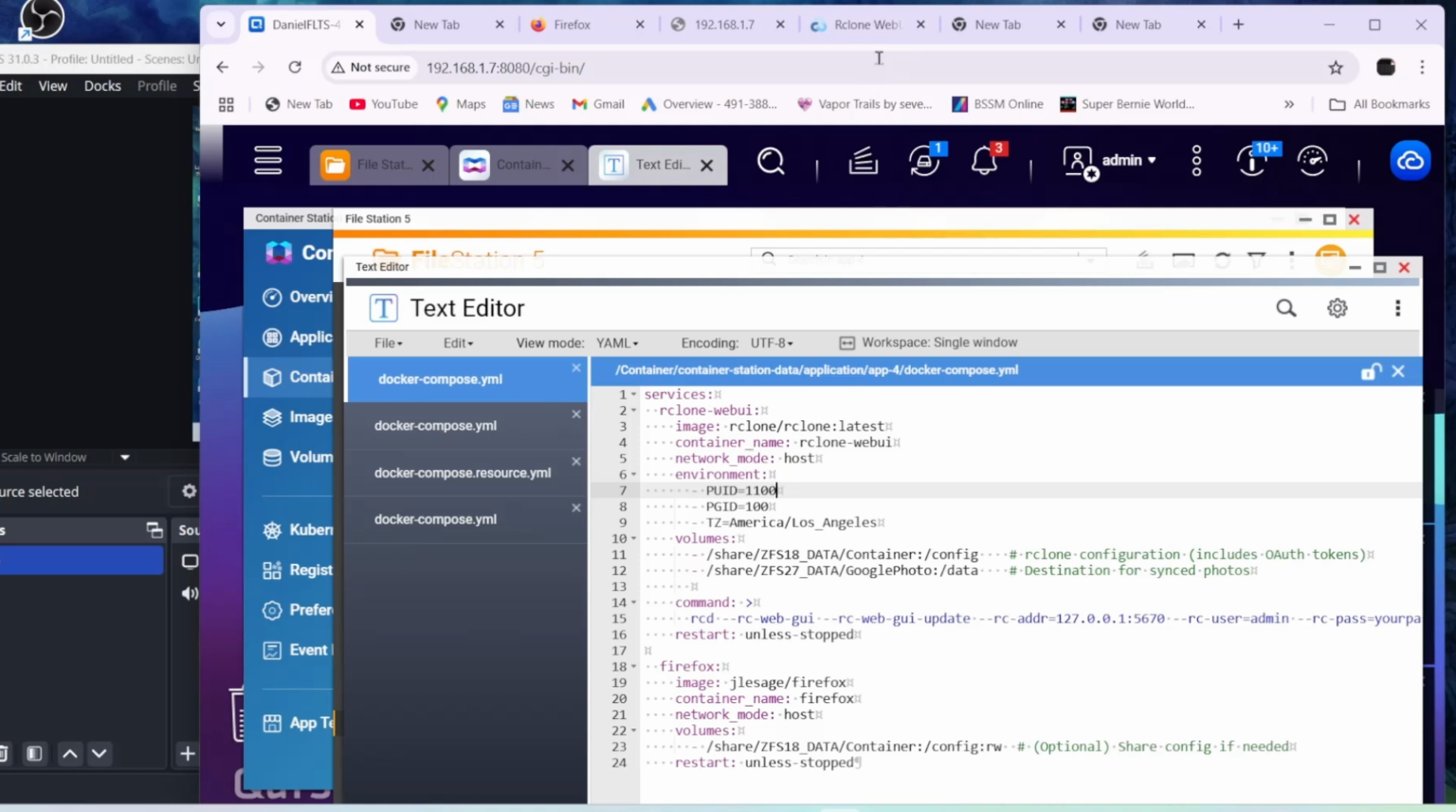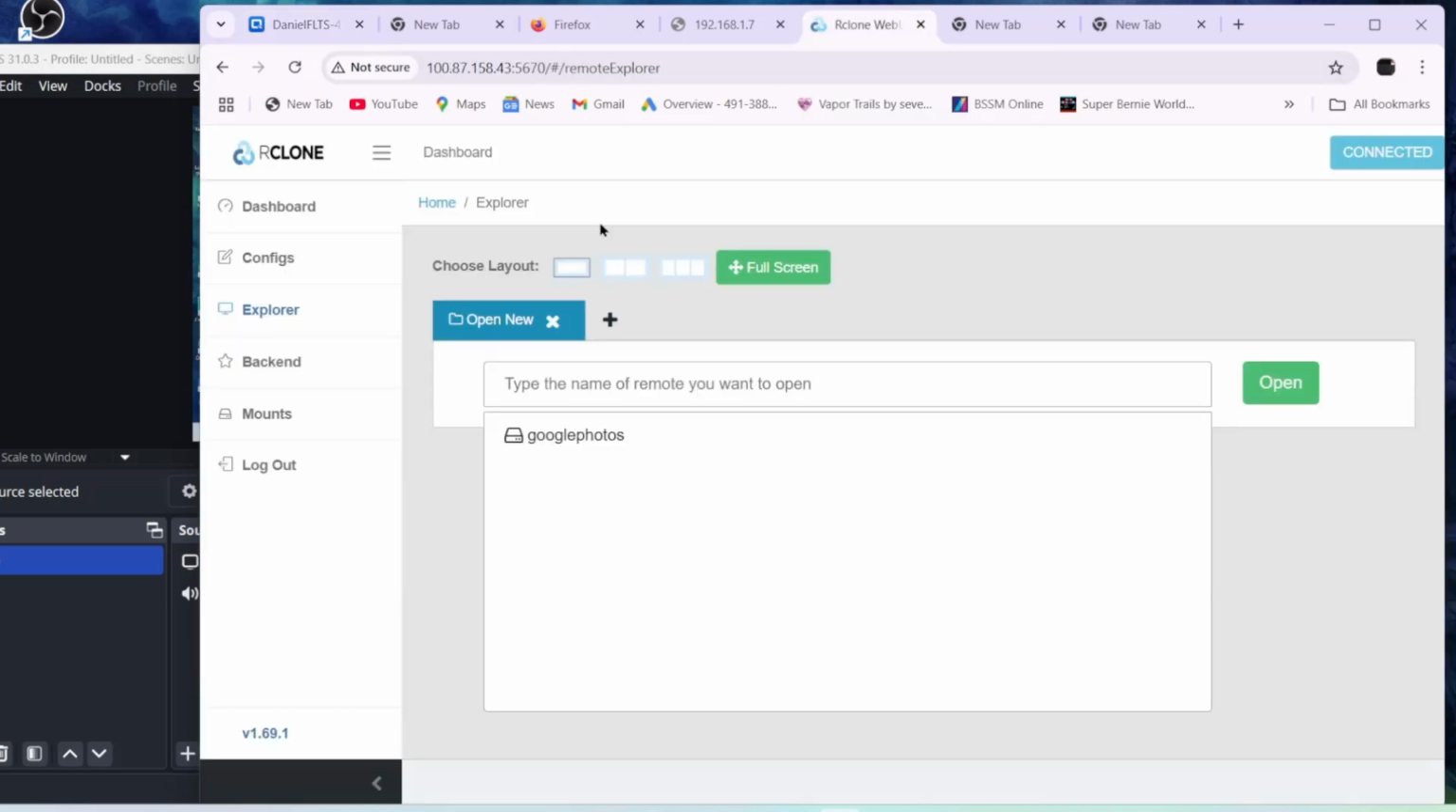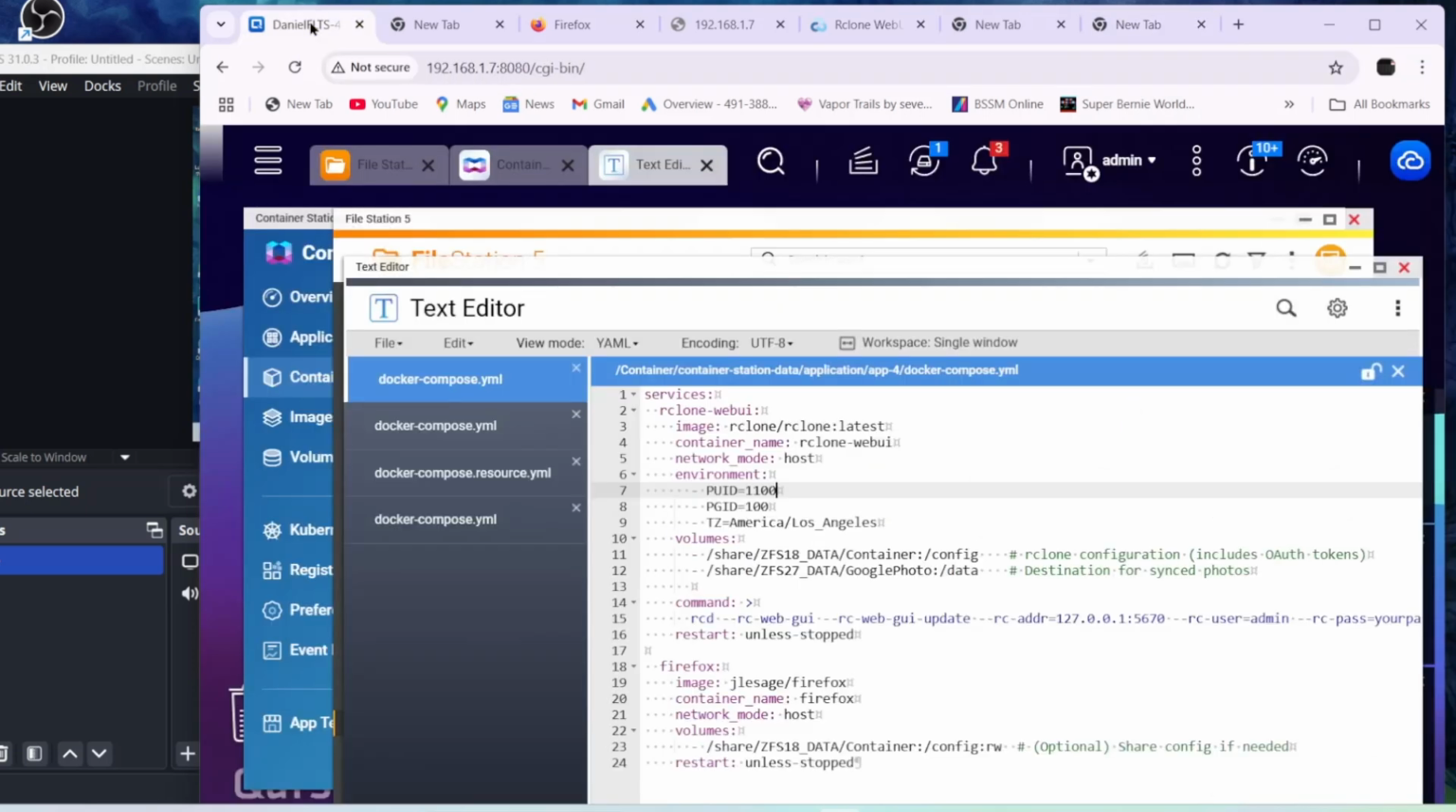So first of all, Rclone Web GUI. This is currently working through my Tailscale IP address. I have a Tailscale VPN, and something that I think is actually pretty good for security is this is not currently working through my regular NAS IP address. So see port 5670. Let me just put that in with my regular normal NAS IP address.